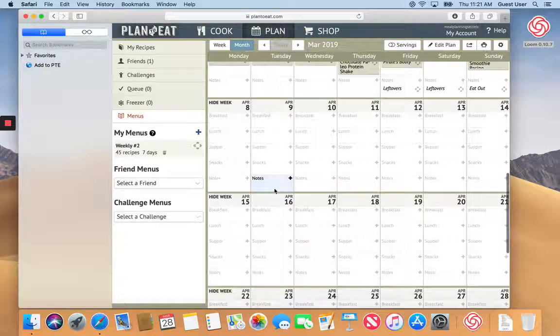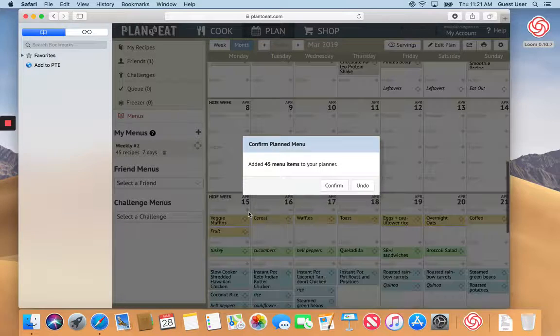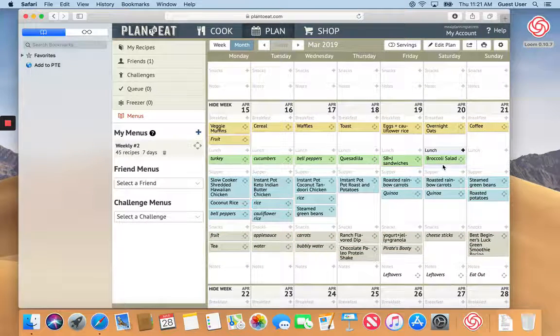And now let's just say I'm gonna use that menu again. I can just drag it and drop it right here and confirm, and there it is. It's planned out for the week.